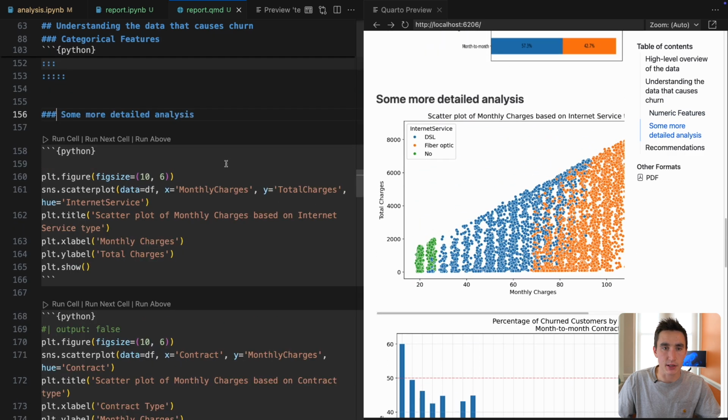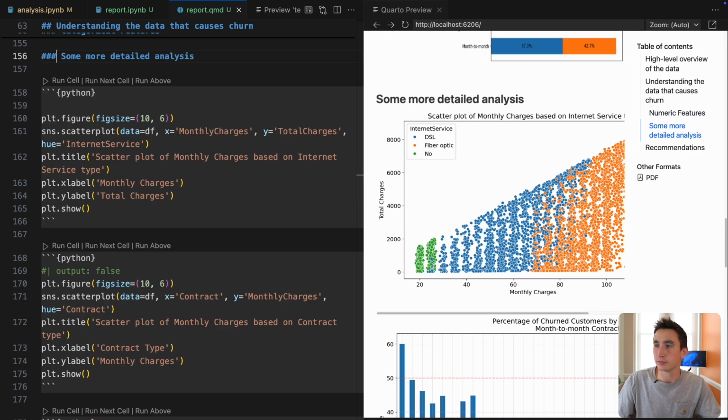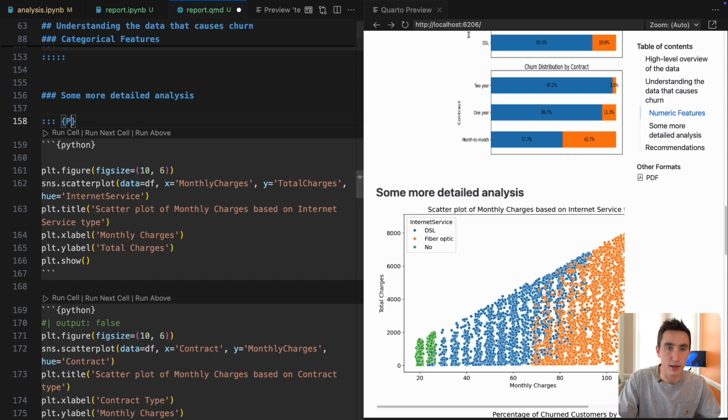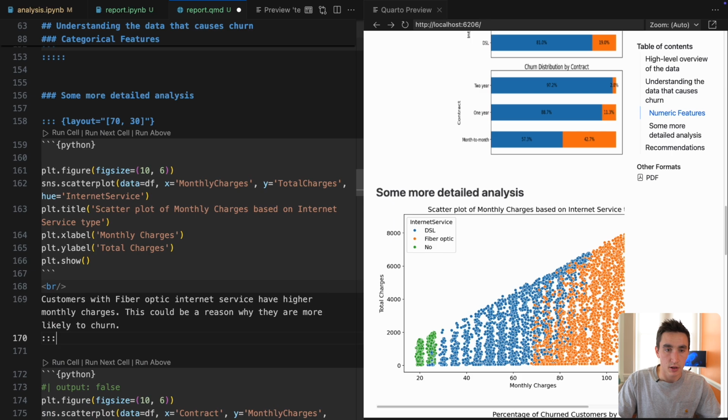Maybe I want to add some text here too. So maybe add some more formatting here. And I want this to take up, how about 70% of the space? This to take up 30. So little details on the fiber optic information.